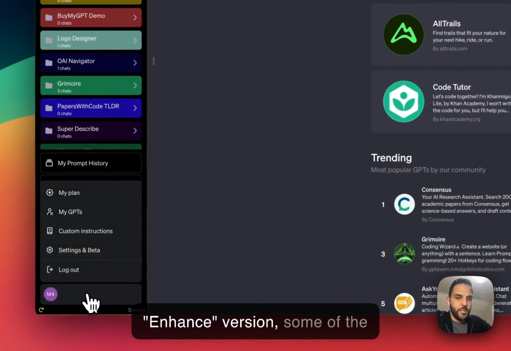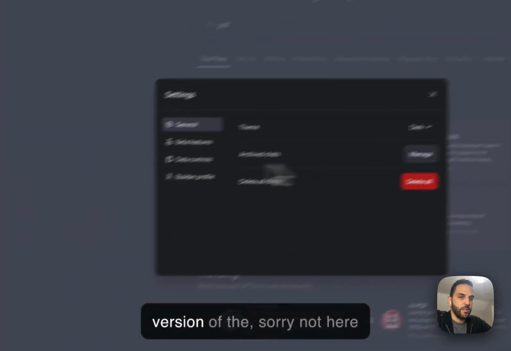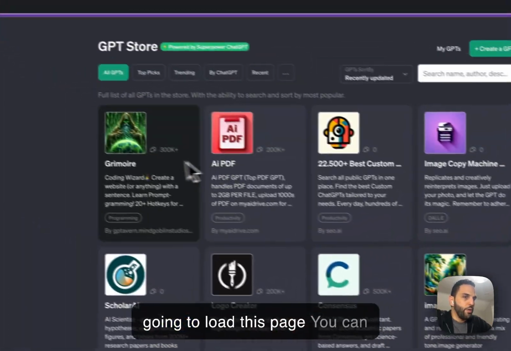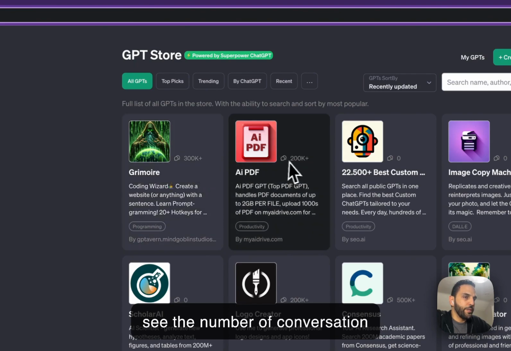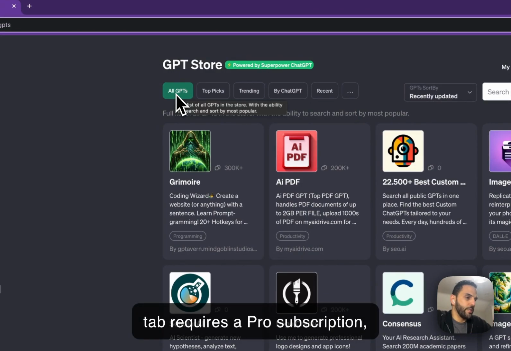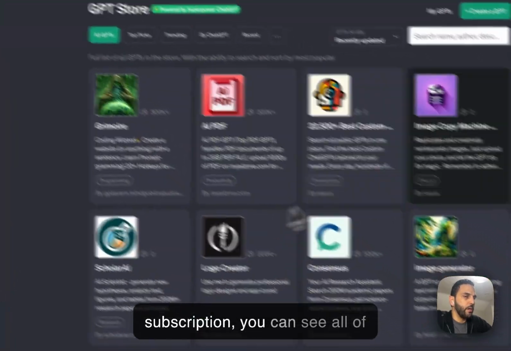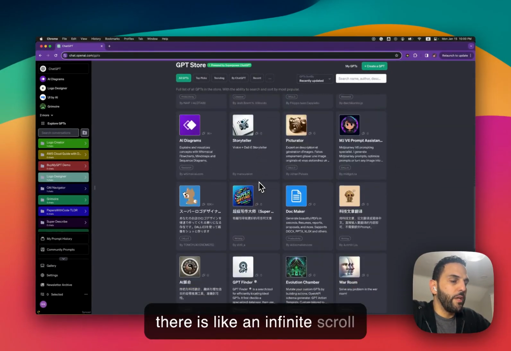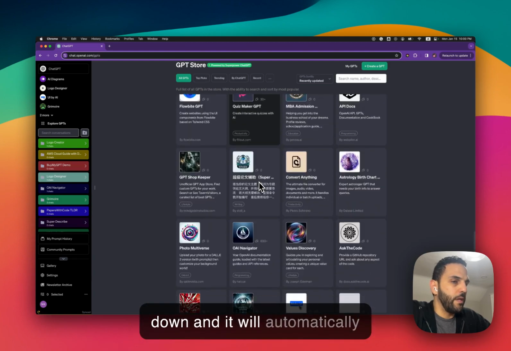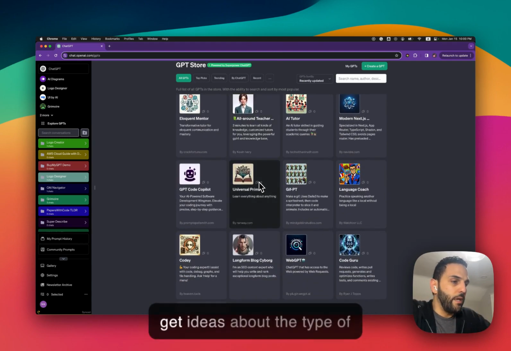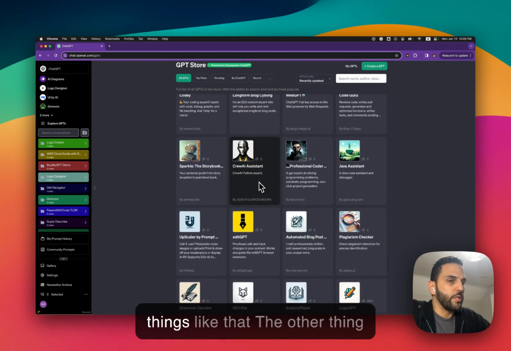So with the enhanced version, here are some of the improvements. Sorry, not here, settings, Enhanced GPT Store. Again, the page is going to refresh and load this page. You can see the number of conversations for each GPT. Again, you only see that under All GPTs. This tab requires a pro subscription, so if you have a pro subscription, you can see all of the GPTs here. The other benefit of this GPT store is that there is an infinite scroll. You can just keep scrolling down, and it will automatically load new GPTs, and you can just keep looking at them and get ideas about the type of GPTs that you want to create.